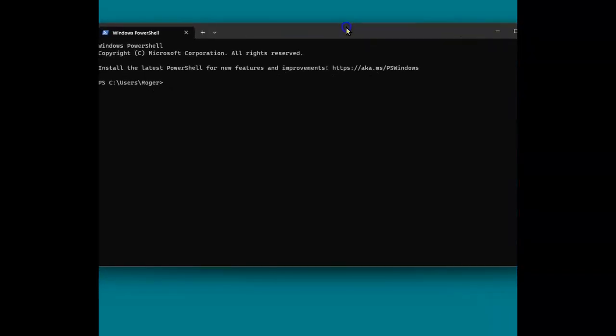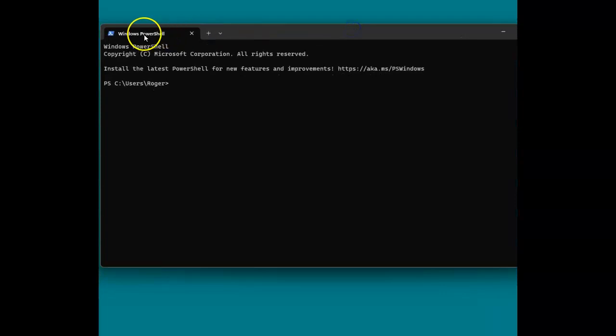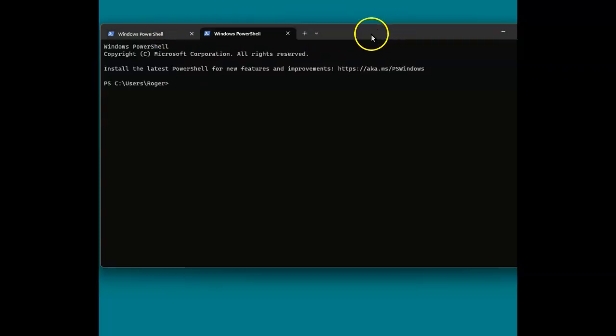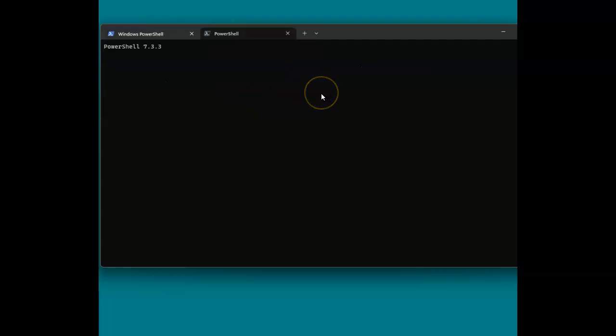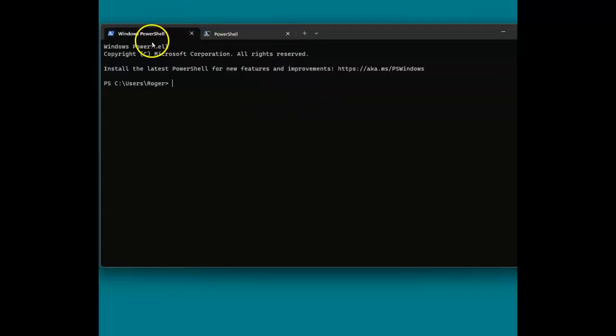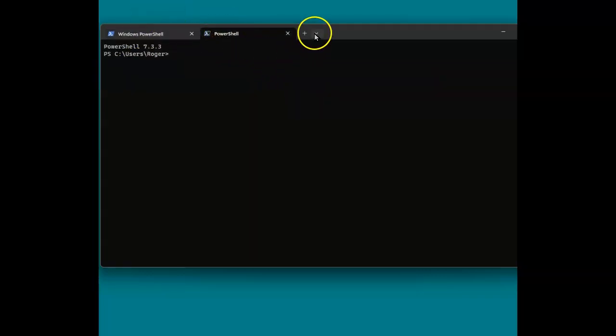Here it is. Now you see that I'm running Windows PowerShell here, but I can also run the command line, and I can also run PowerShell 7 in this thing. And as you can see, it has tabs, and I can click this plus sign and get various tabs. However, I also have something else I can do. I can click this little down arrow here, and here I can launch. Here's the PowerShell 7 launcher. And now I'm running Windows PowerShell here and PowerShell 7 here.